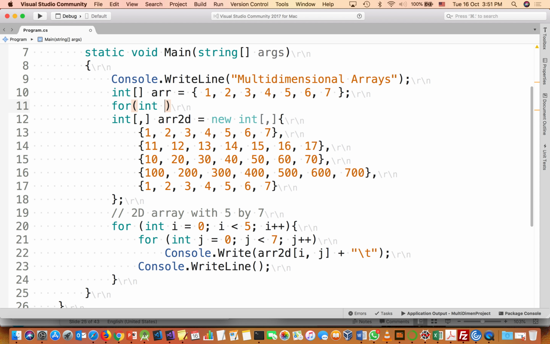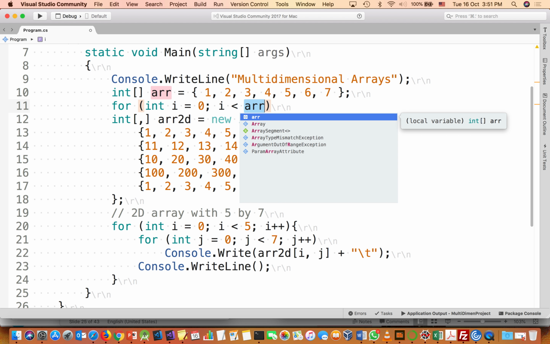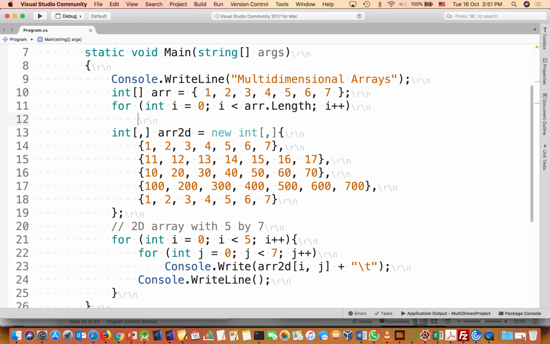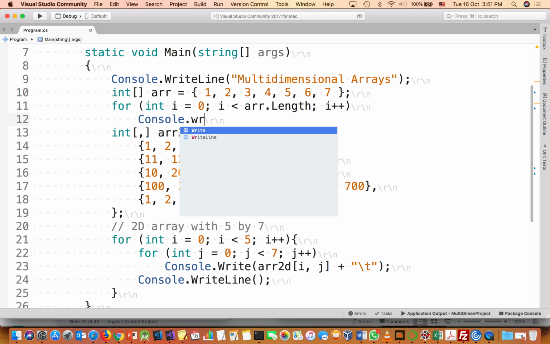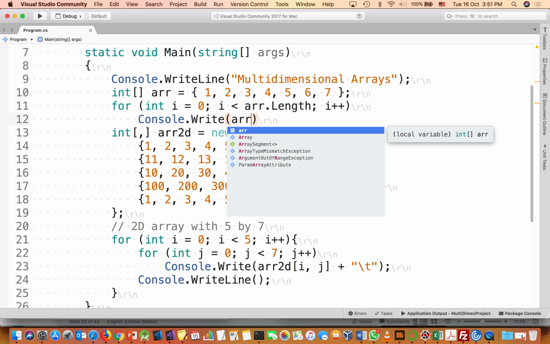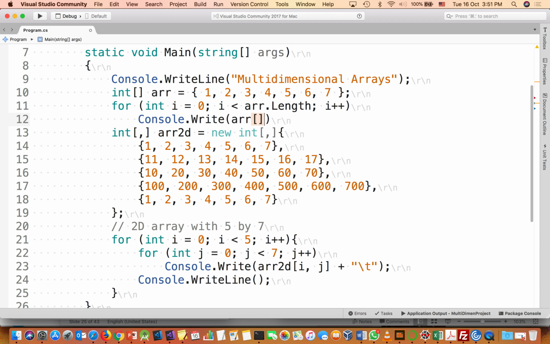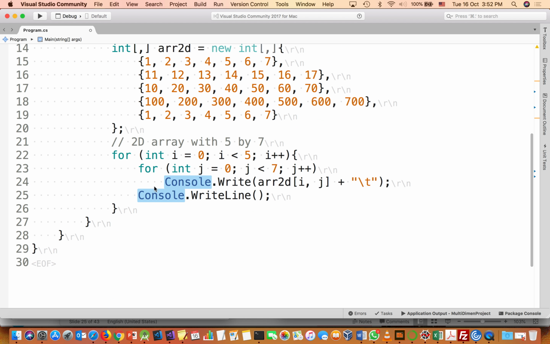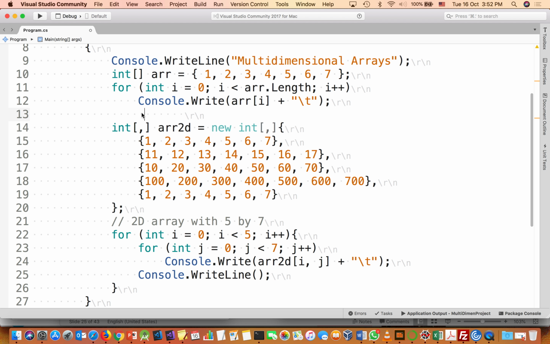For int i is equal to 0, i is less than array.Length and i plus plus, and I simply say Console.Write, and then array sub i, plus slash t, and then of course at the end I want to have this particular line so that it will go to the new line. Okay.